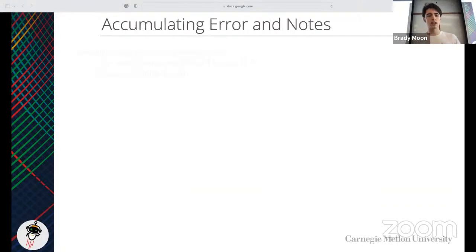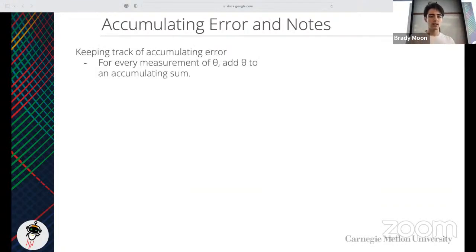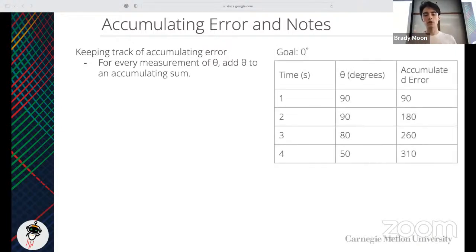So what is accumulated error? In our case, accumulated error is the sum of how far away the arm is from the goal at every time that we measure it, and then we just add this up. So for instance, at 1 second, we will see that the arm is at 90 degrees, so our accumulated error is 90. Then at the next second, it is still at 90, even though we applied a PD control, so the total accumulated error will be 180.